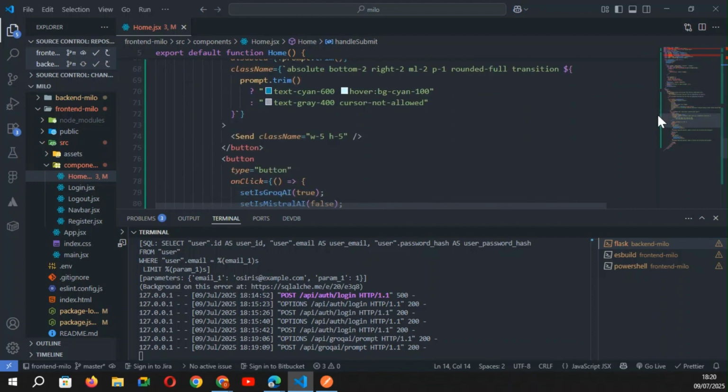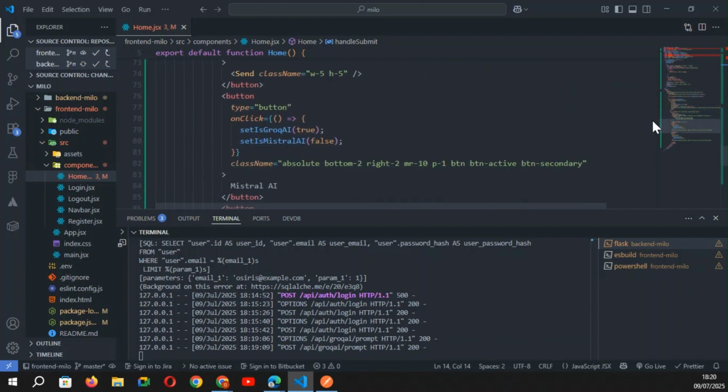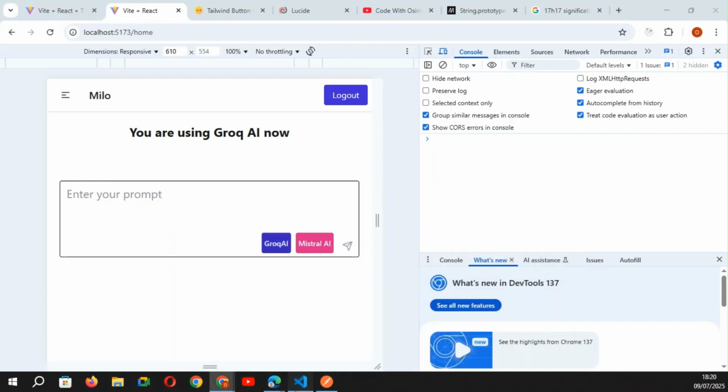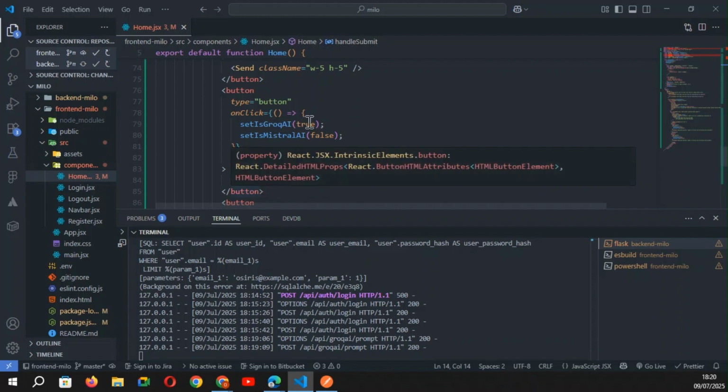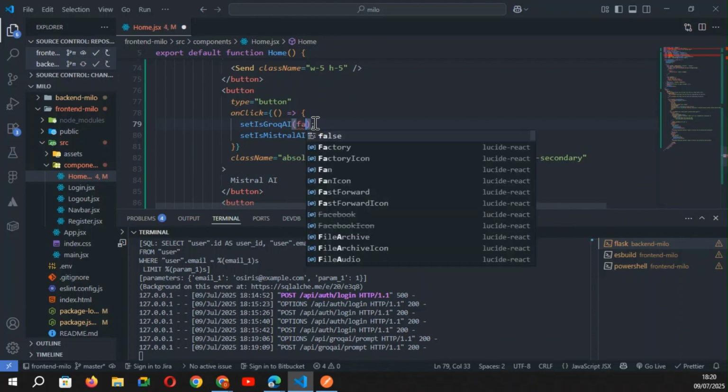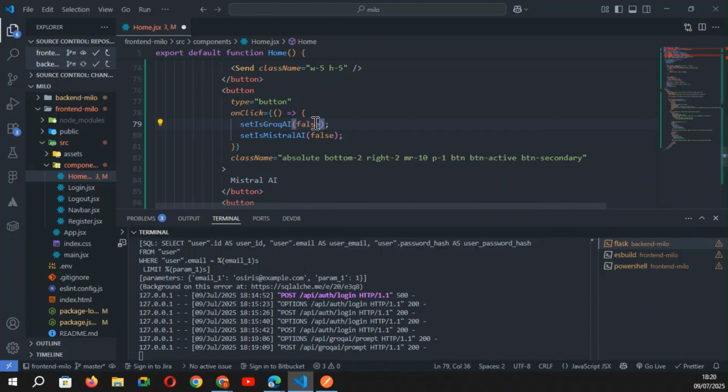So let's see a button. Okay, Mistral AI. So if this button is a button for Mistral AI, with Mistral AI, set is Groq AI will be false. And set is Mistral AI now will be true.